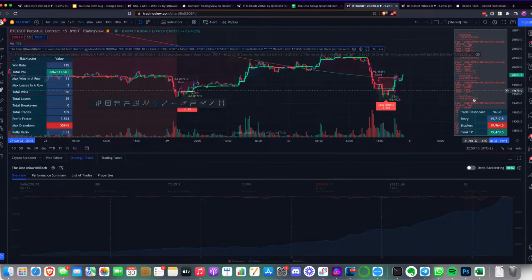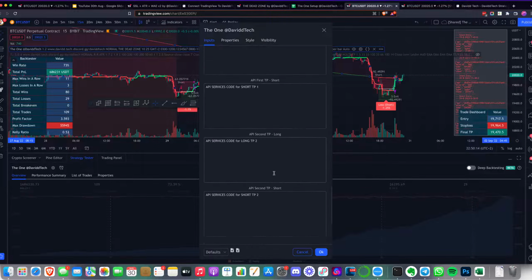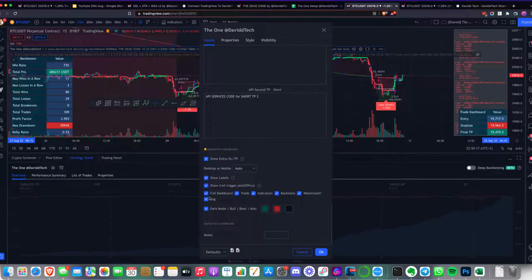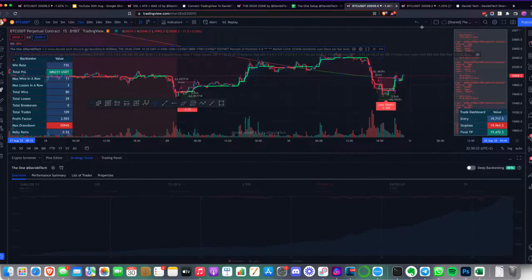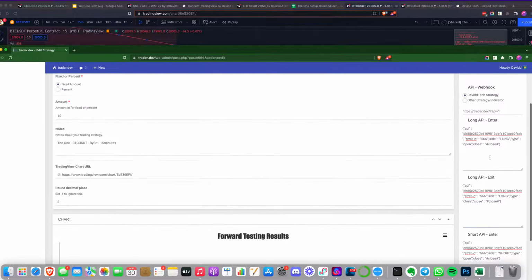You also have a log on the side here, which I've activated. You can remove that just by going down to the bottom over here, but it helps you to see what information has been sent to the website. So I'm going to remove that. Now the next part is connecting TradingView to our forward testing platform.